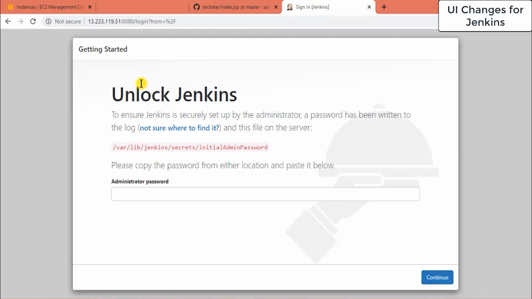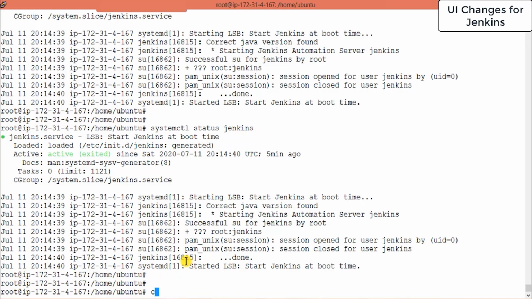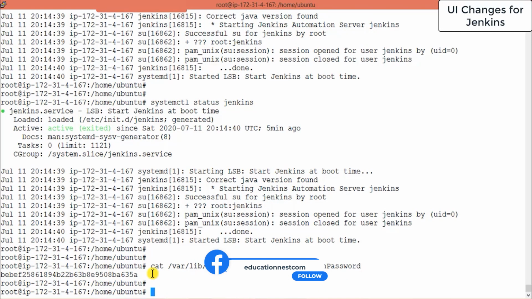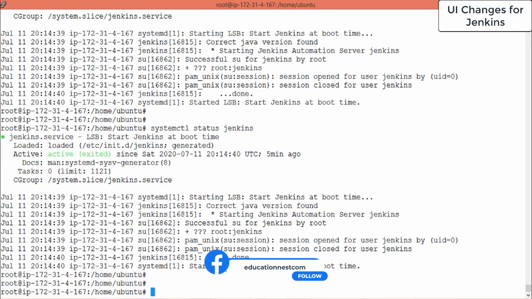Now it is getting started. You have to unlock your Jenkins. To ensure Jenkins is securely set up by the admin, a password has been written to this file. So we have to go to this location in our Jenkins and fetch the password. For that you just need to do cat, and you will be able to see the location of your password and what your password is, and then you can log into your Jenkins console. So just do cat and this is your admin password. Copy this, paste it there.